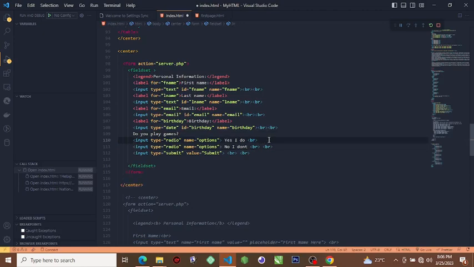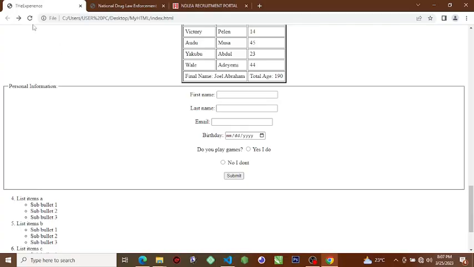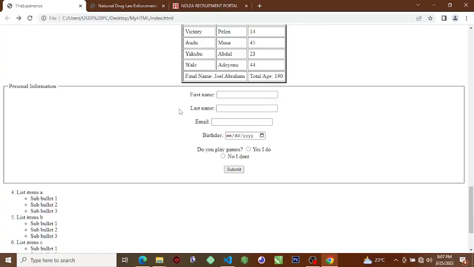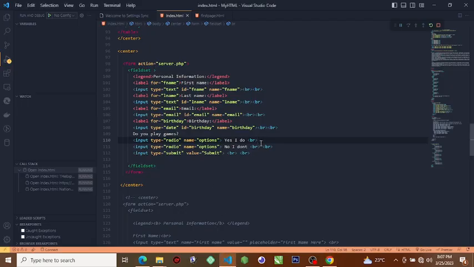I can do this. Let's see what it would look like now. Let's see, it's actually lengthy. That's why I don't want to. Let me now remove this BR completely.